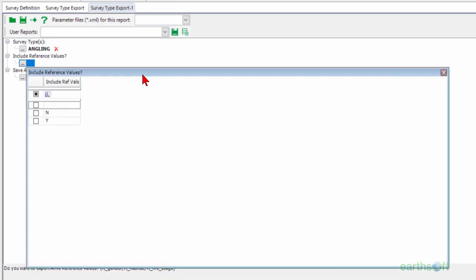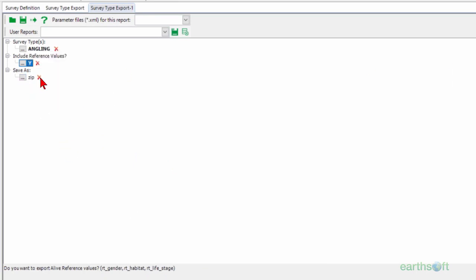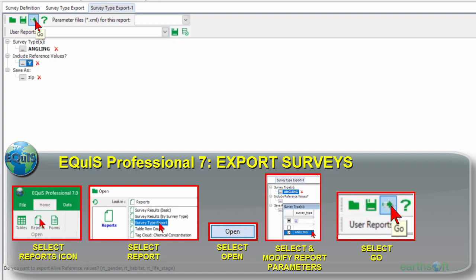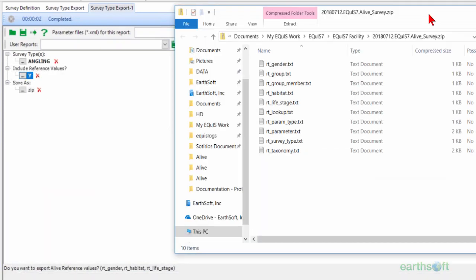Include reference values. So you can see the bottom of the screen. Do you want to import or export Alive reference values? This just refers to RT gender, RT habitat, and RT life stage. So we'll say yes. And we recommend saving as a zip file. So now we have all these parameters selected. I'll click go and wait for this to get exported.